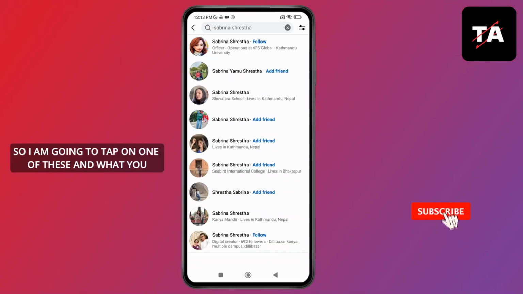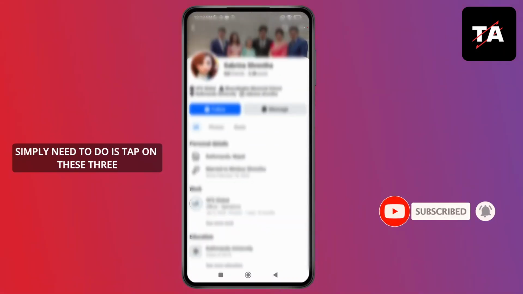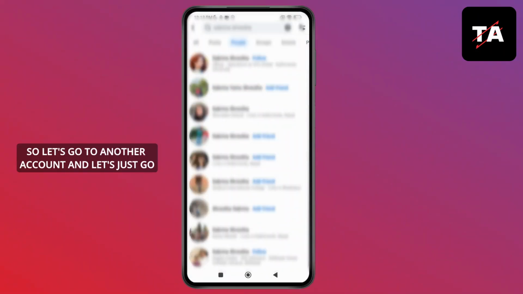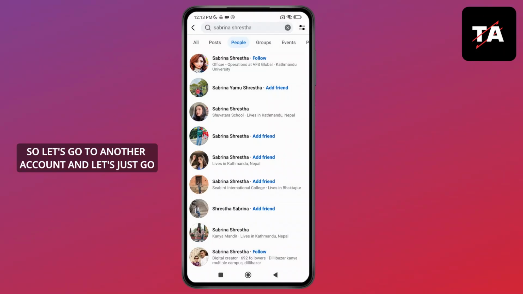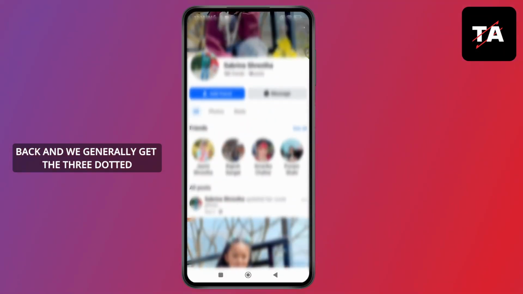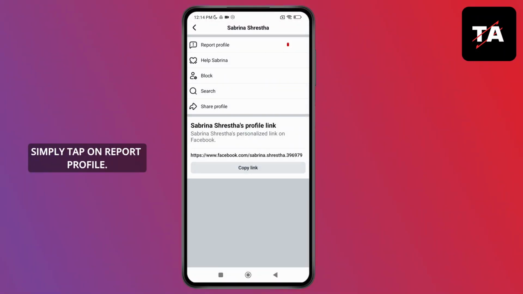So I'm going to tap on one of these, and what you simply need to do is tap on the three dotted lines. We do not have that option over here, so let's go to another account and let's just go back. We generally get the three dotted lines at the top right corner. So select on it and you can simply tap on report profile.